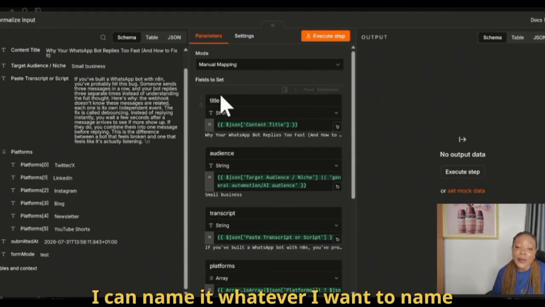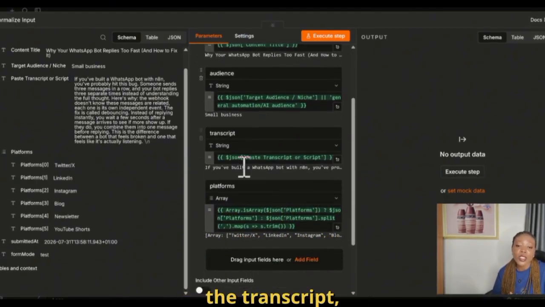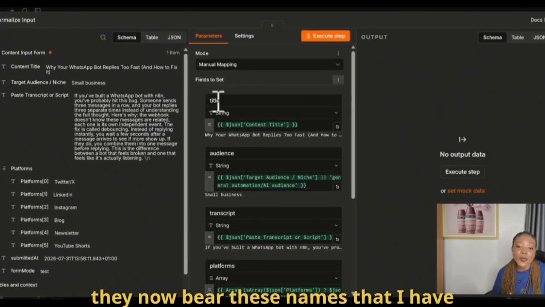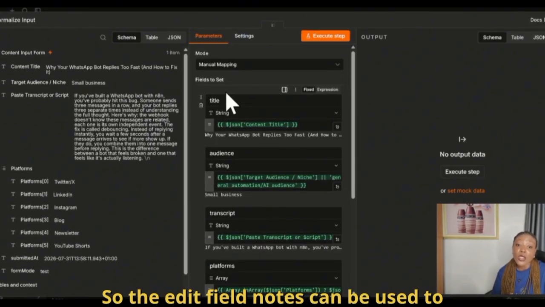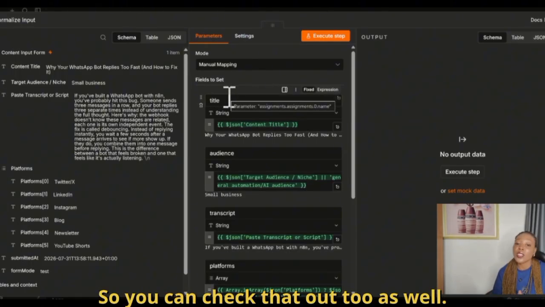I can name it whatever I want. So I just changed the names here to be title, target audience, transcript, and platform. You see the names here are different. When I run this, these names are added here. So the Edit Fields node can be used to manipulate data in n8n. You can check that out as well.